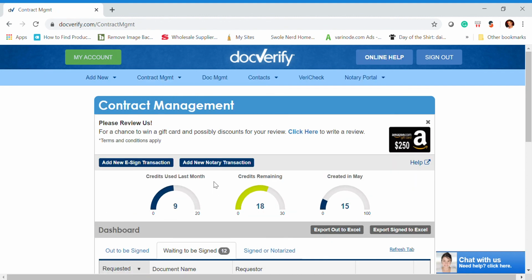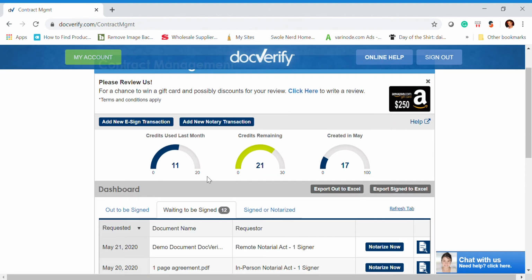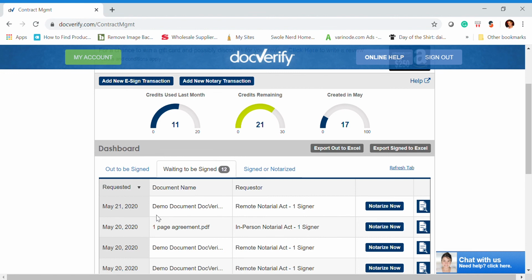Once we're in the contract management page, your document will be right at the top, usually if you've just created it, but you'll also see all of the other documents that you've created as well. As you can see, I've created this document today, and it is a remote notarial act, and it has one signer. And so what will we do? We'll go ahead and click this Notarize Now button.